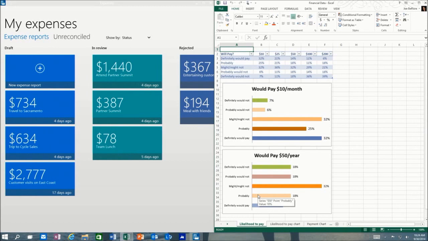And imagine this scenario, I'm working on expense reports. So I snapped one to the left and I snapped one to the right, and now I'm working in those apps sort of in a task-oriented way.